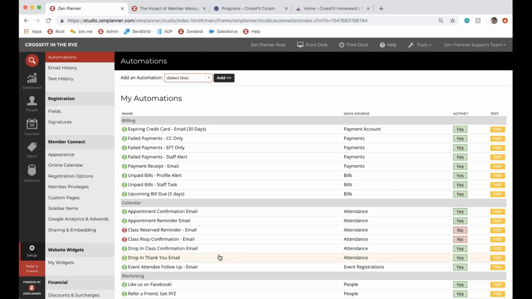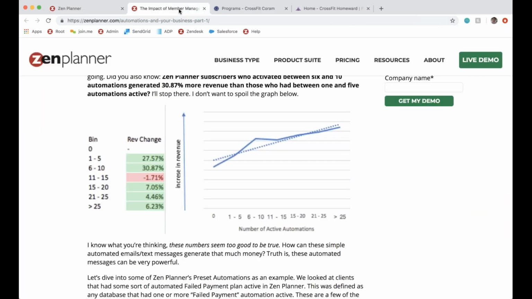One other thing I actually want to say about automations. This is some research that one of my coworkers did, pointing to the fact that you can use automations in such a way that it does increase your revenue. He looked at all of the databases that we had at the time and saw how many automations were turned on per person, as well as how much their revenue changed because of that. These people had 1 to 5 automations turned on in Zen Planner and saw a 27% increase in revenue. You can see on this graph how much that affects your business.